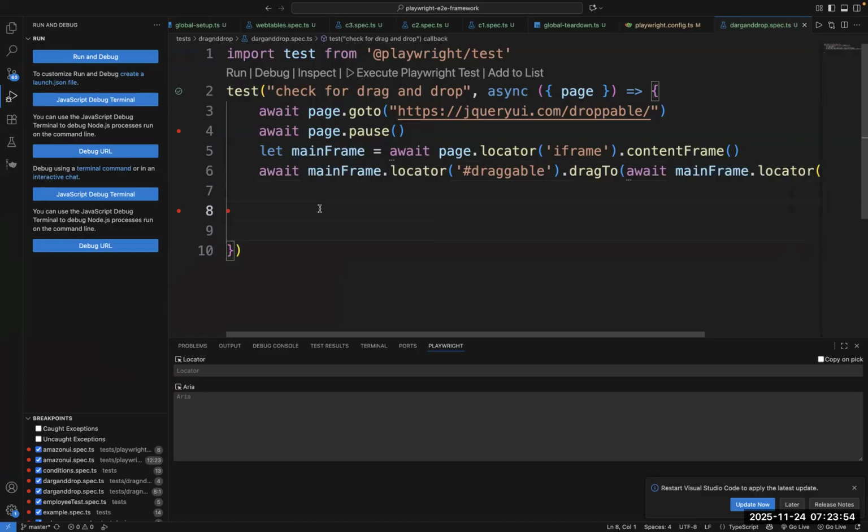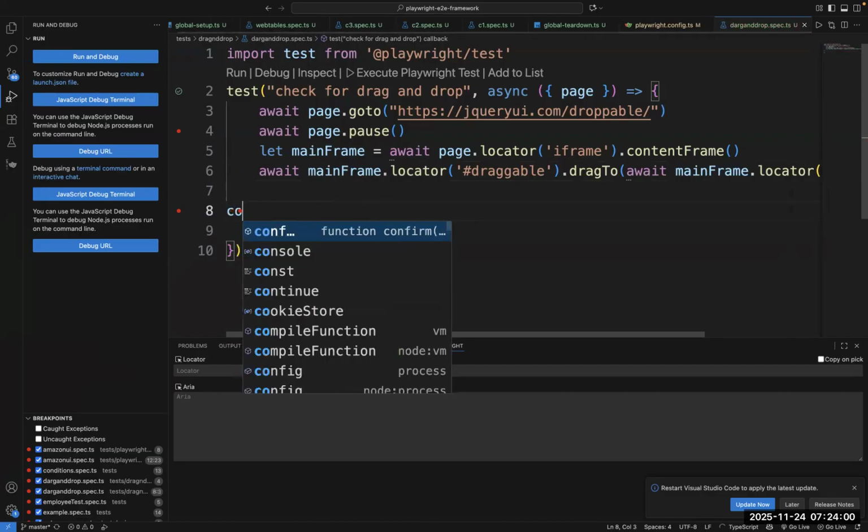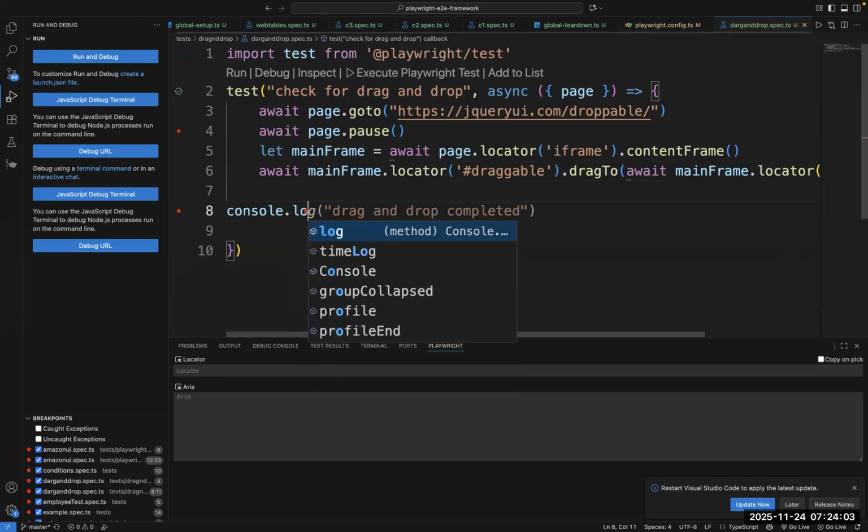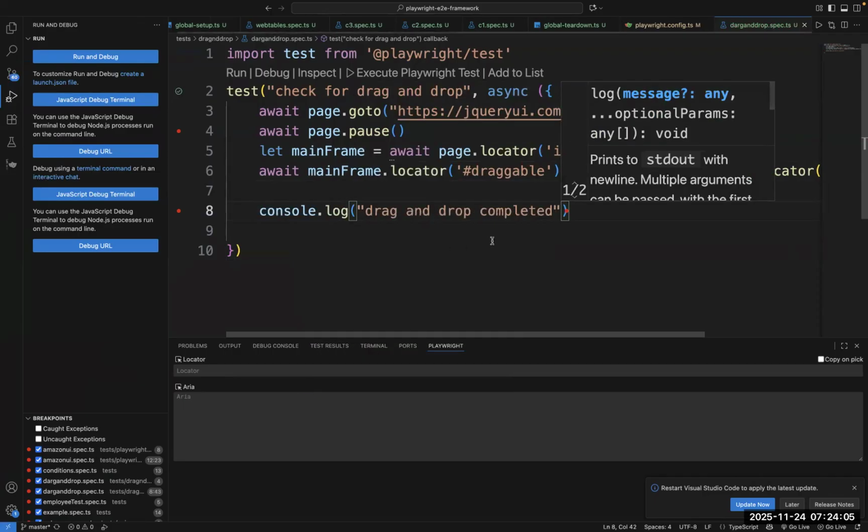Okay, now await, or I'll just use my console.log of drag and drop completed.